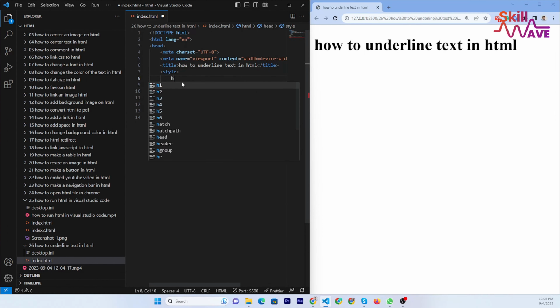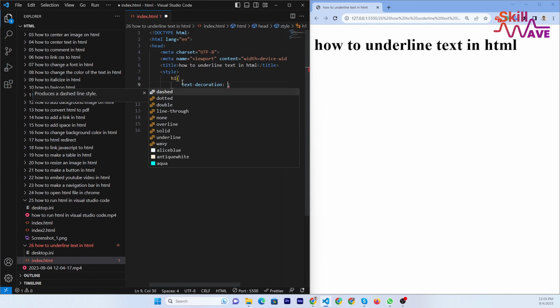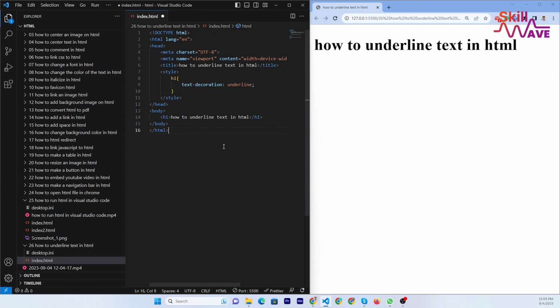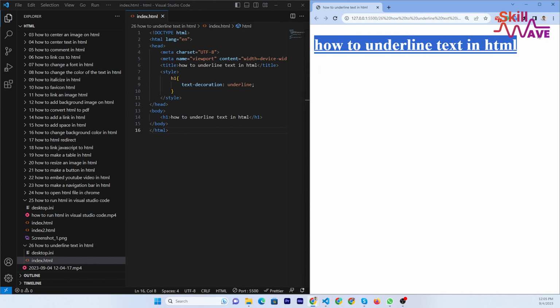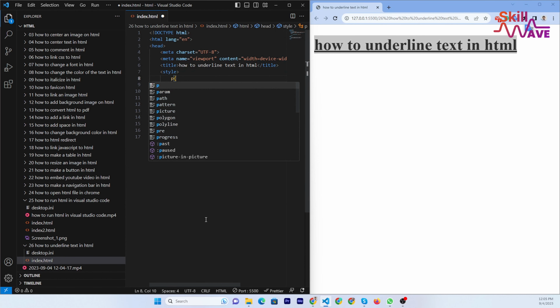So now you can just write the selector, then type the text-decoration property, and below it will be underline. Now save, and then you can see the underline. If you want to add the underline on paragraph text, then you can change the selector to the paragraph tag.